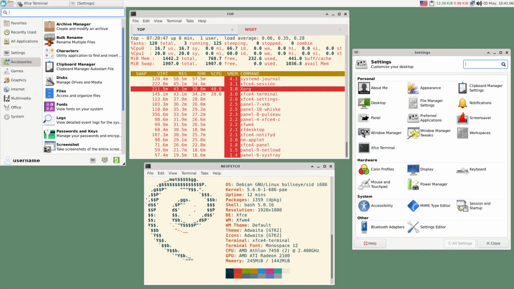XFCE, pronounced as four individual letters, is a free and open source desktop environment for Linux and other Unix-like operating systems. XFCE aims to be fast and lightweight while still being visually appealing and easy to use. XFCE embodies the traditional Unix philosophy of modularity and reusability. It consists of separately packaged parts that together provide all functions of the desktop environment, but can be selected in subsets to suit user needs and preference.